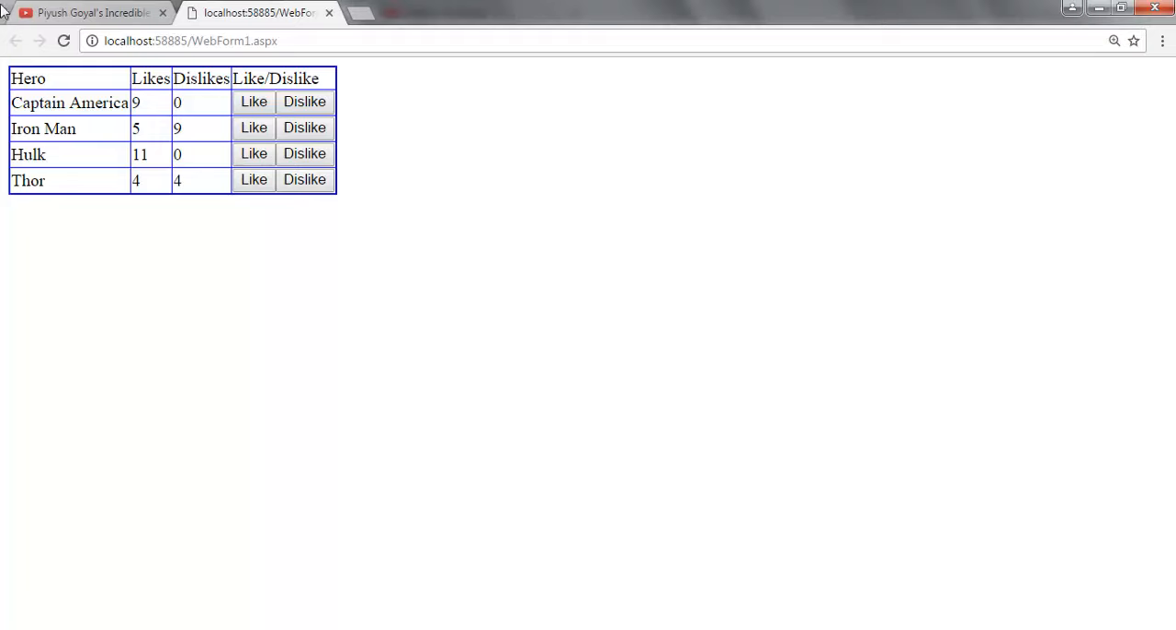We are gonna make a table about superheroes, specifically Marvel superheroes, because I like them more than their DC counterparts. And my favorite superheroes are Captain America, Iron Man, Hulk, and Thor, all Avengers.